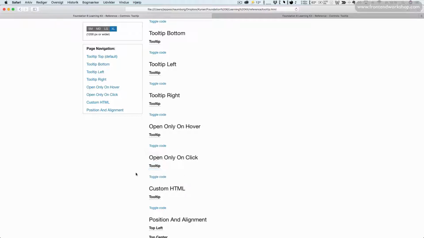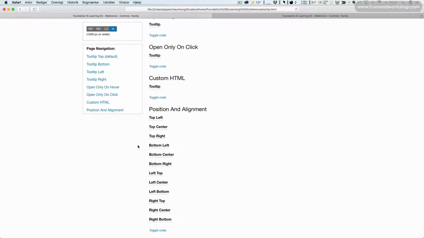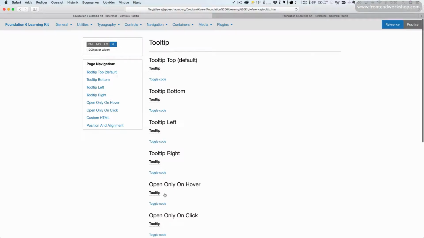You can also create custom HTML inside of your tooltip. And finally, you can position and align the tooltip. So here we have the top left alignment. Look at the arrow on the tooltip container. We have top center, top right, bottom left, bottom center, bottom right, left top, left center, left bottom, and right top, right center, right bottom. Great, let's get to work.